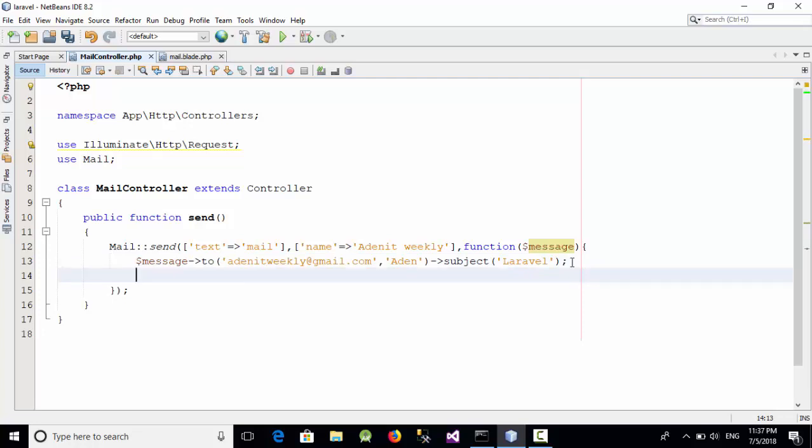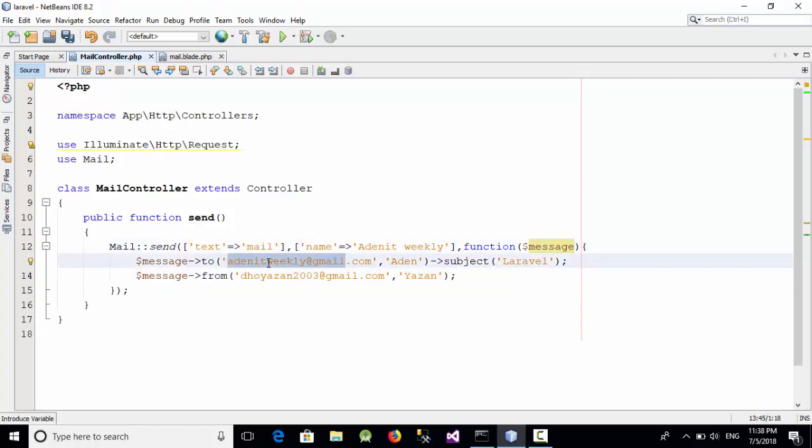Now let's define the from. So here, message from, which is from whom we are going to send this email. Here is the name or the email of the sender. Let's use this email, for example, 2003 at gmail.com, and let's define an alias name, something like Yazan, for example. So now everything is ready. Here is the text of the email, here is the alias name, here the subject, the to, and here is the from. Now everything is ready.